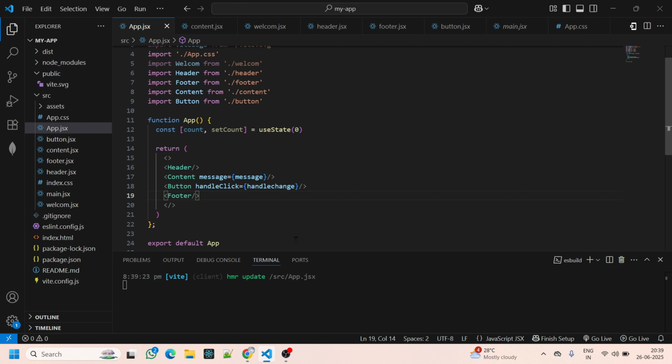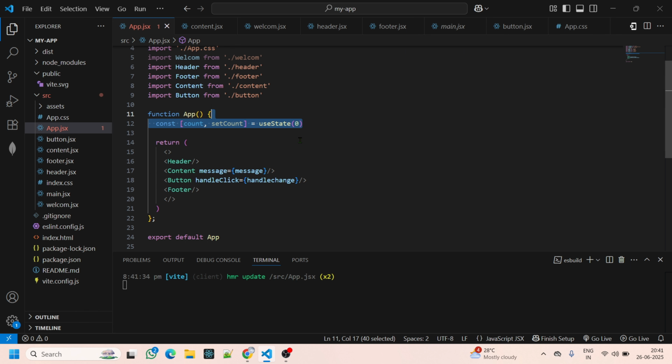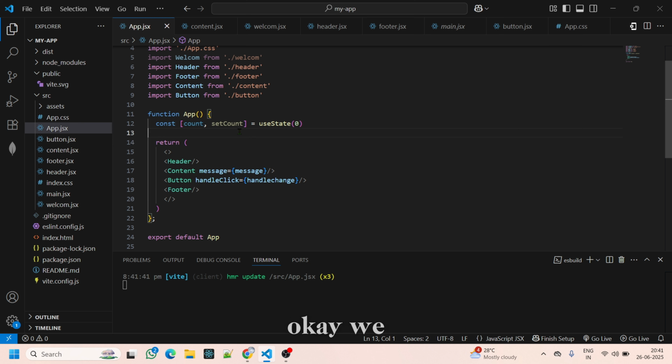Okay, just to see what happens. Button not getting. Okay, let's see the output. We are not getting anything. So what might be the reason? Just console. Type the console. Message is not defined. Okay, we need to initialize the message variable where we have used in content.